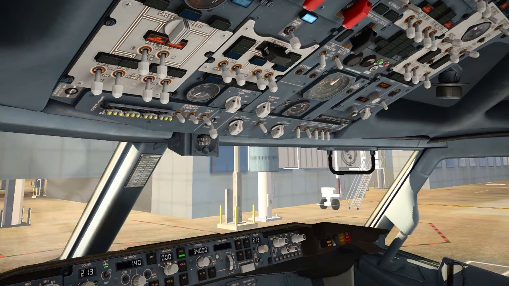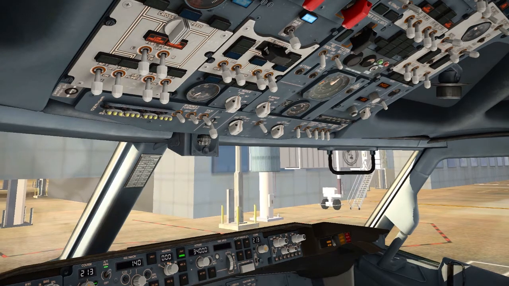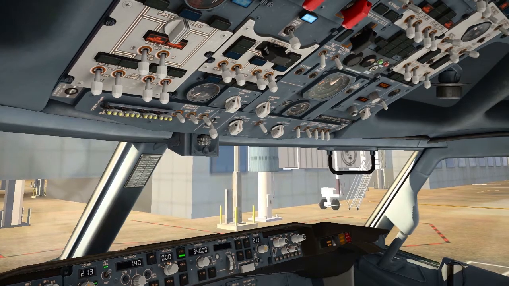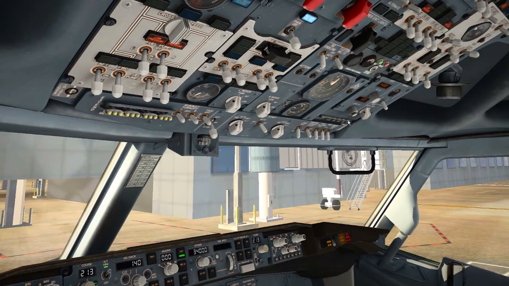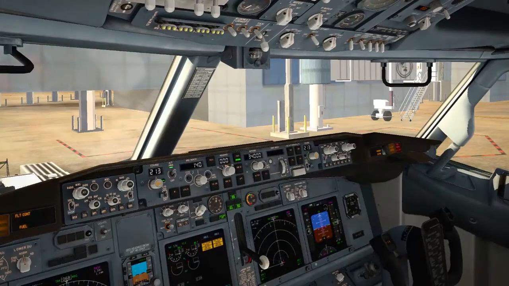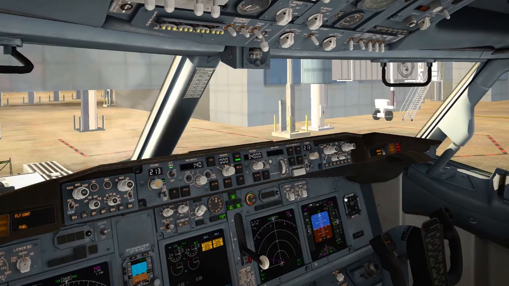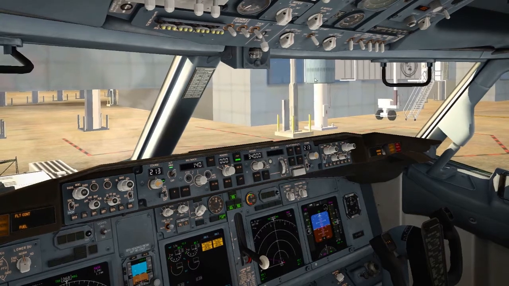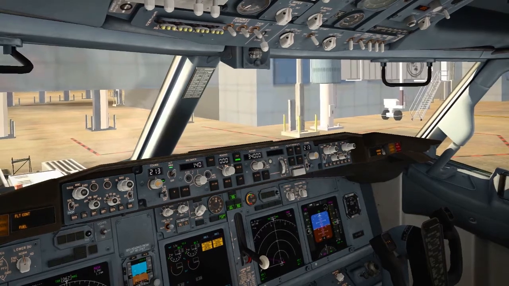Hold on, let me take note of the departure timing. Hold on. And also, before we release our parking brakes, we are going to start the timer. There we go. The timer has been started. Alright, start a pushback and you may start engines. Not yet.